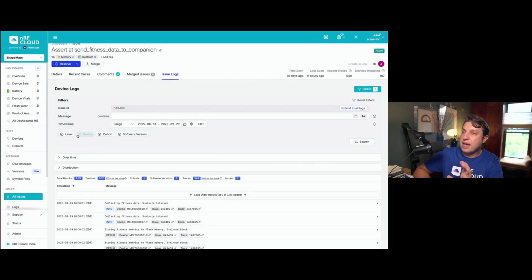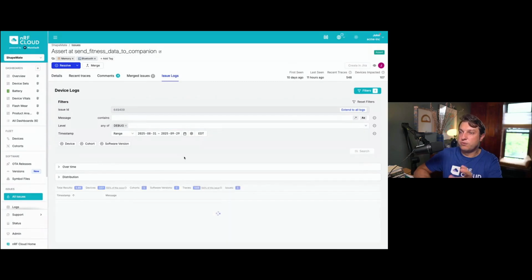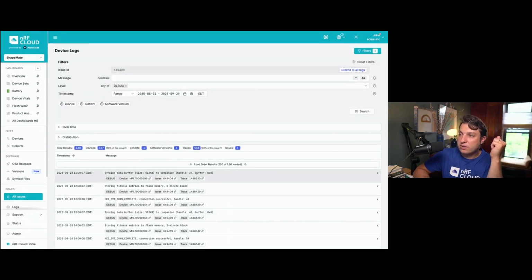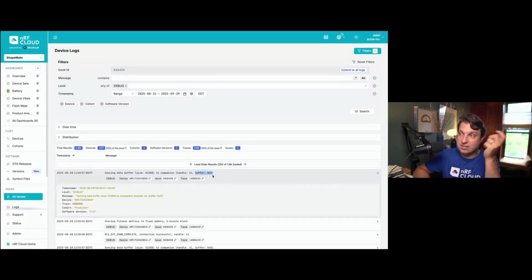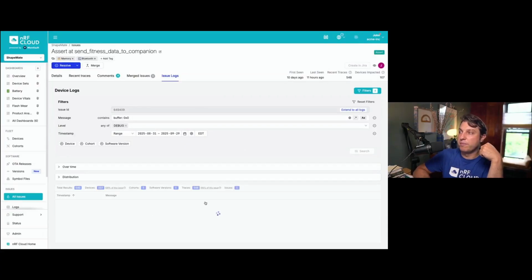So let's say we want to look at the debug level logs. And we'll click search. It will filter those logs further. And we see here at the top, one of our logs says something very suspicious, which is a buffer whose address is 0, a null buffer. So we can go and we can search for all the logs across those devices that saw this problem.